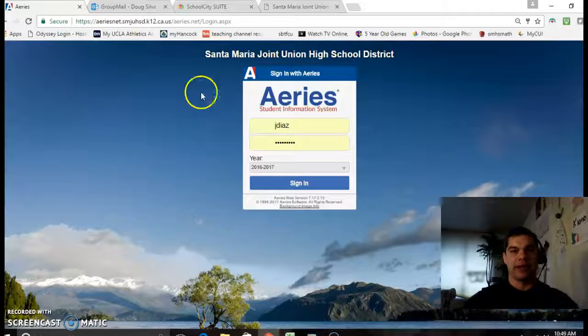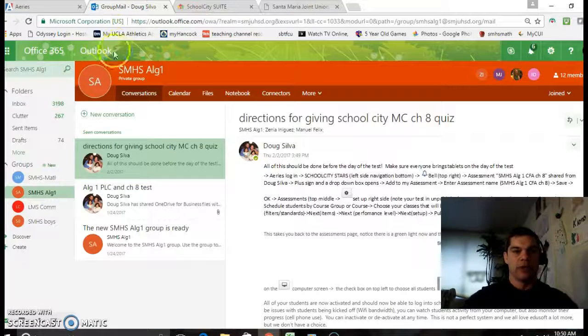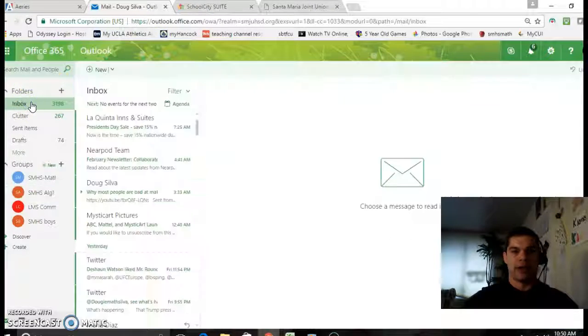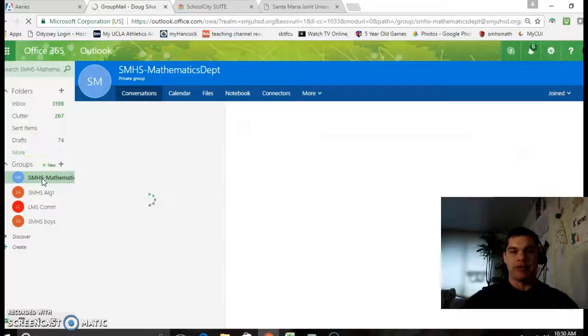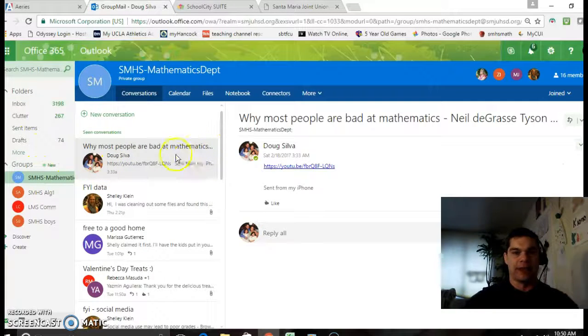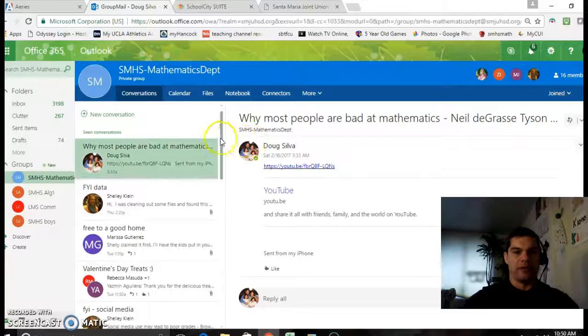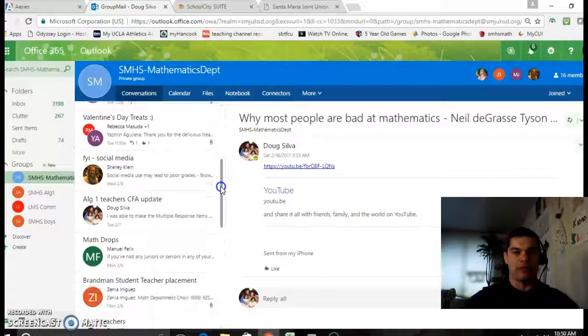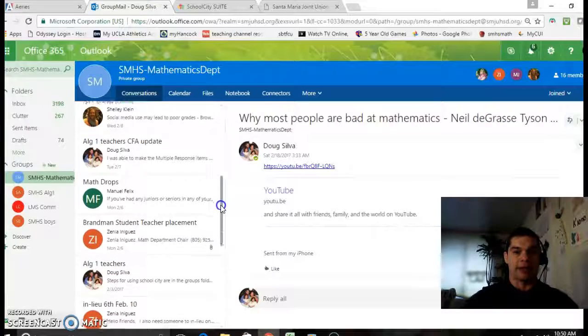I emailed everybody the directions, which you can find in your email. When you're on email, here's your inbox, and that's where we typically go. Instead of clicking on search and searching for mail, you have groups over here. Everyone's a member of the math group, so you can click on that and find any emails that you've missed or want to go back to from the entire math department.